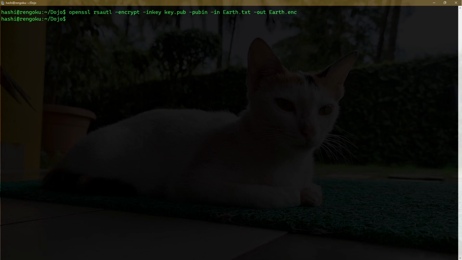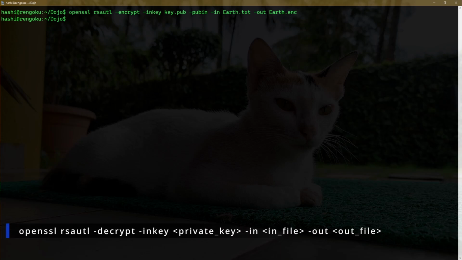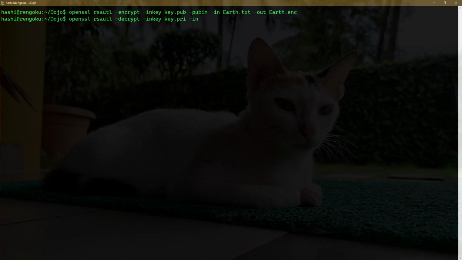I'll hit enter. And to decrypt, I can run the command rsautl -decrypt. -inkey, this is going to be my private key. I don't need -pubin because the key that I'm passing is a private key.